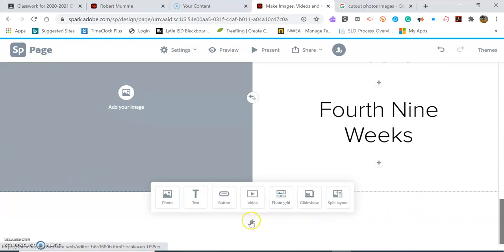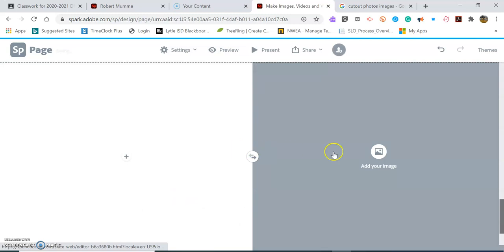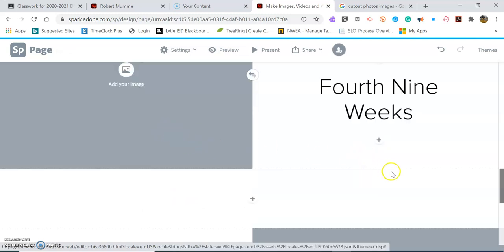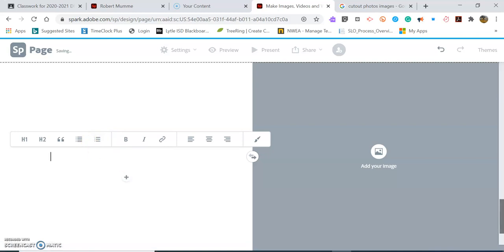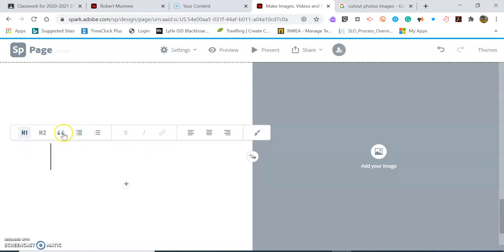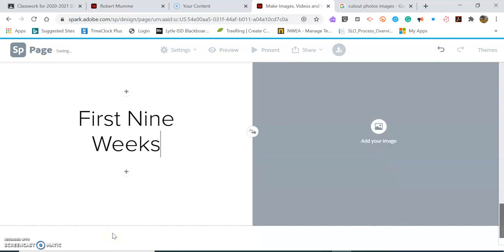After you scroll down, you have a button again. You're going to tell it split layout, and you'll notice this time the image goes over here where up here it was there. So it kind of breaks up the monotony of your web page. You're going to once again hit text, and you're going to put in header 1. You're going to center align it, and then you're going to put first 9 weeks.